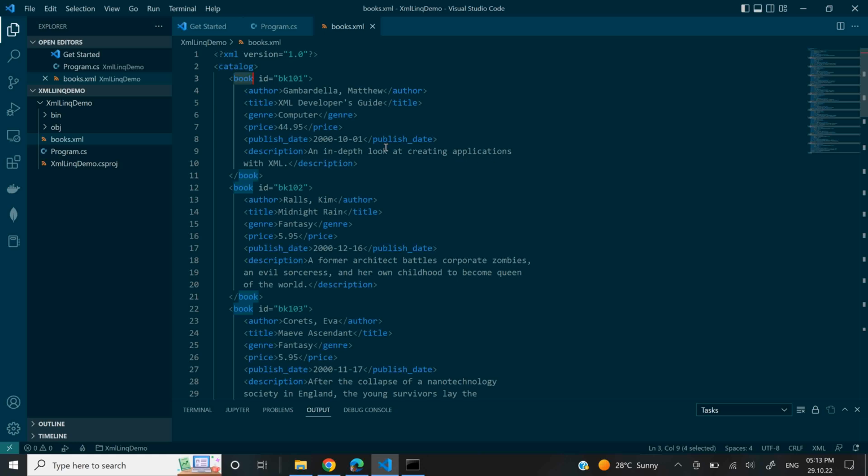So here we have a sample XML file which is basically a collection of books. There is this root tag catalog under which there are several book elements with attribute ID, and there are many child elements of this book like author, title, genre. So suppose we want to get all the books with a specific genre, say computers. We will see how easily we can do it in C# using LINQ to XML.